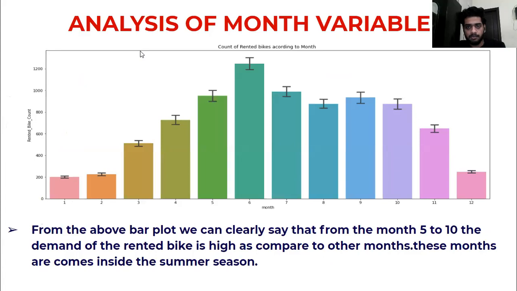Next is our analysis of the month variable. From the above bar plot, we can clearly say that from the months of 5 to 10, the demand for rented bikes is high as compared to other months. These months come inside the summer season. So we can clearly say that people use more rented bikes in the summer season as compared to other seasons.